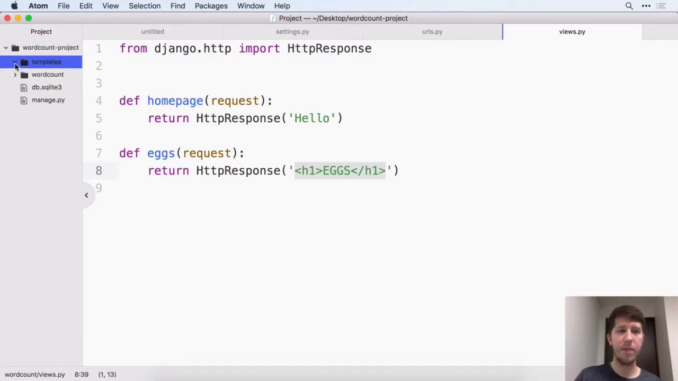Now, a quick note that I'd really like to emphasize here, because I've seen a couple of problems come up in the Q&A, is that your templates folder needs to be in the top level root directory of your project, right? That word count project, it's right inside of that. It's not inside of that next word count folder where you have settings and all that. Make sure it's at the top level or else you're going to run into issues.